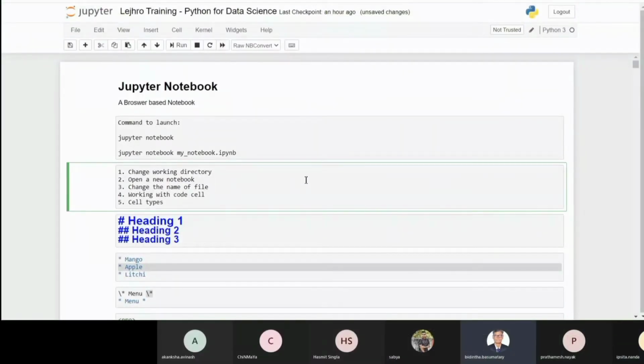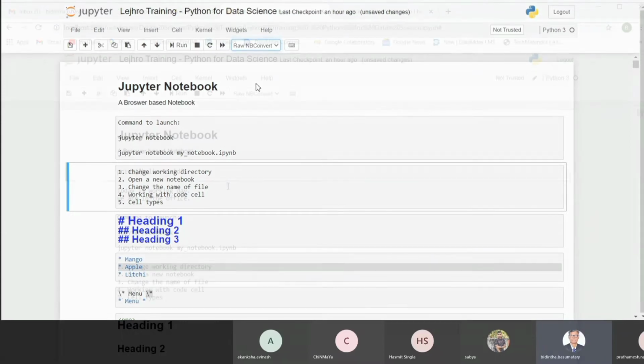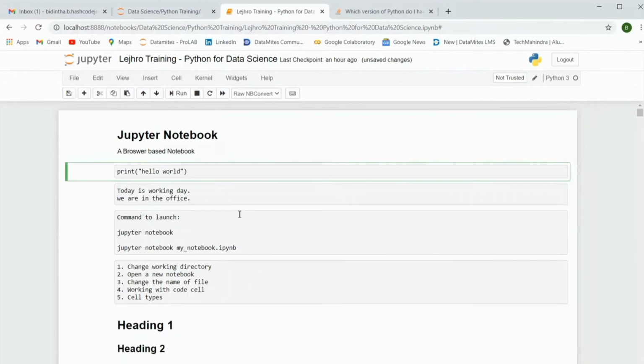So this is our Jupyter notebook, okay? So you see here, this Jupyter notebook has four different kinds of cells: code cell, markdown cell, raw cell, and heading cell.